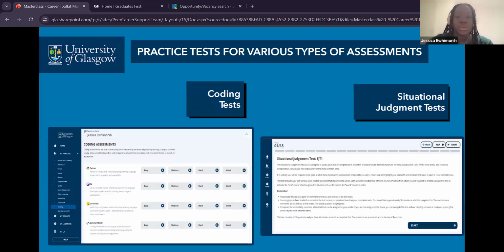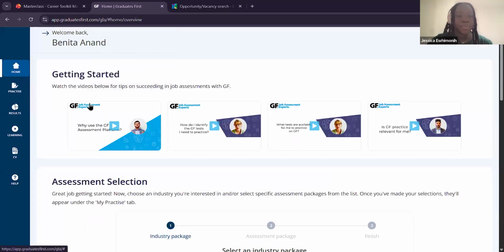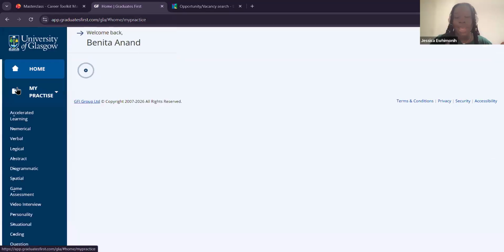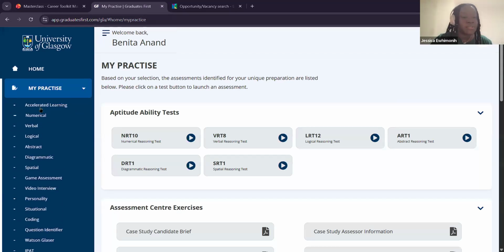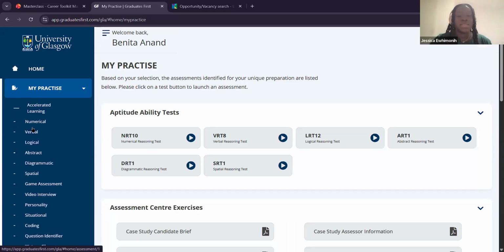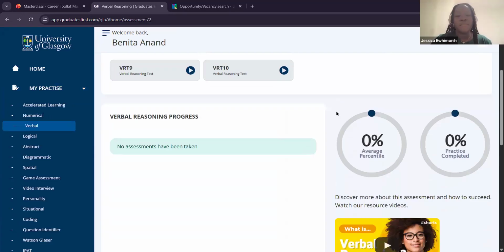So this is just a few examples of the different types of tests they have. There is a coding test, there's a situational judgment test. If I go straight to the app, I just want to give you a clearer view, and I click practice, you can see that there is a spelling and grammar test, there's a Watson Glaser test, there's a numerical verbal test, and most of these tests don't just have one, they have multiple, and you can also track your progress in terms of what you're scoring.